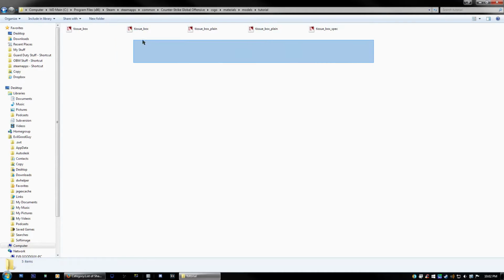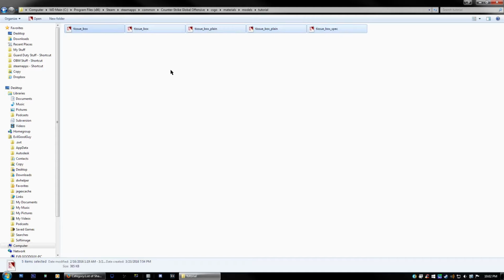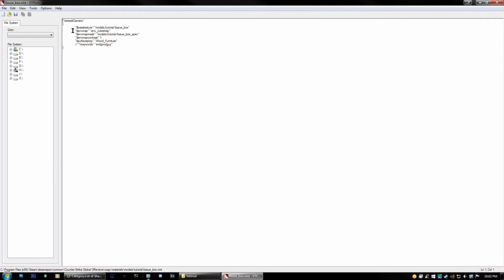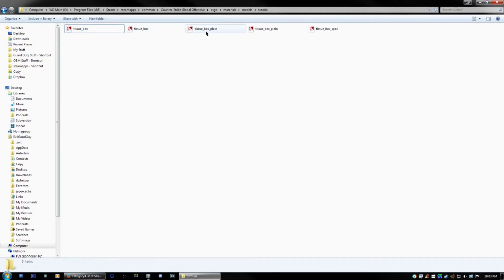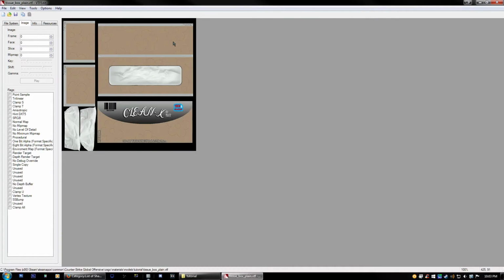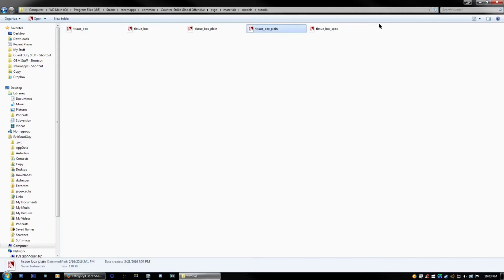So you see, I already have my finished VTFs and finished VMTs in here. If you open up Tissue Box, I have a couple extra shader parameters. I have Cube Map, which adds reflection, the NV Map Mask, which tells it what parts are reflective, and the NV Map Contrast, and all that good stuff. I also have another skin for it. The other skin is just a plain sort of beige colored one.